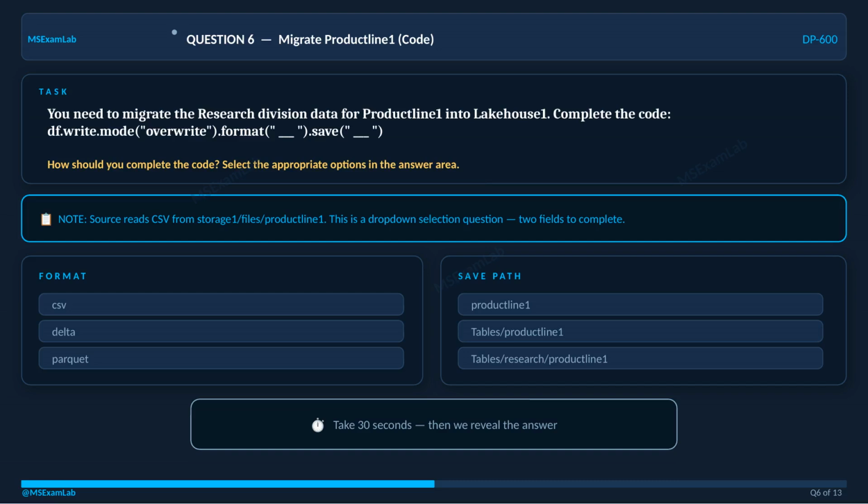df.write.mode("overwrite").format(blank).save(blank). Field 1, format. Choose from CSV, Delta, or Parquet. Field 2, save path. Choose from Product Line 1, Tables/Product Line 1, or Tables/Research/Product Line 1. You have 30 seconds. Think about what format managed tables require and where managed tables are stored inside a lakehouse.